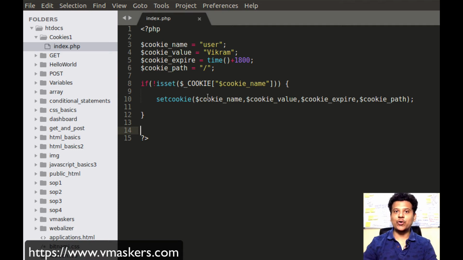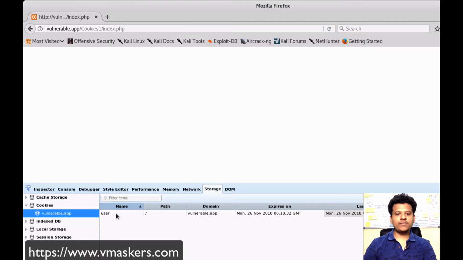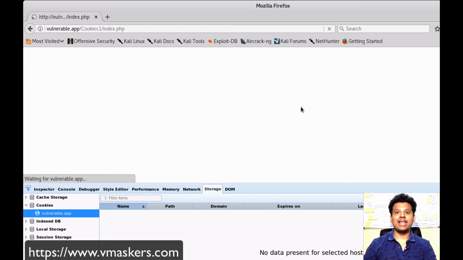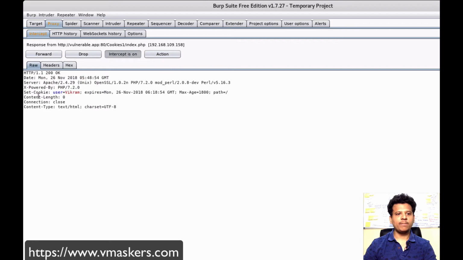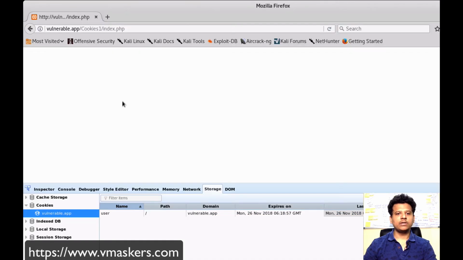Now let's test this code inside our Kali machine. Let's first delete this cookie, and now let's refresh the web page. Let's go to the Burp Suite. Okay, this is a request. Let's click on the forward, and now the cookie is sent by the web server. Let's click on the forward. Let's go here. As we can see, the cookie is set.